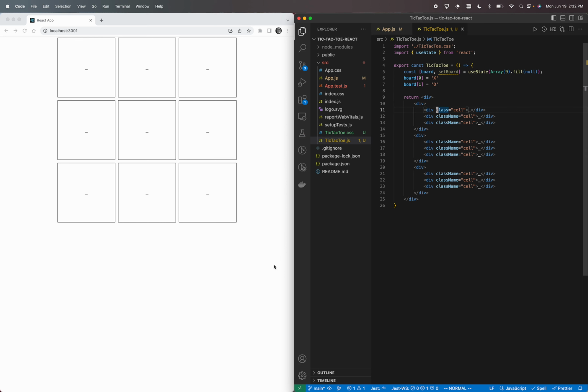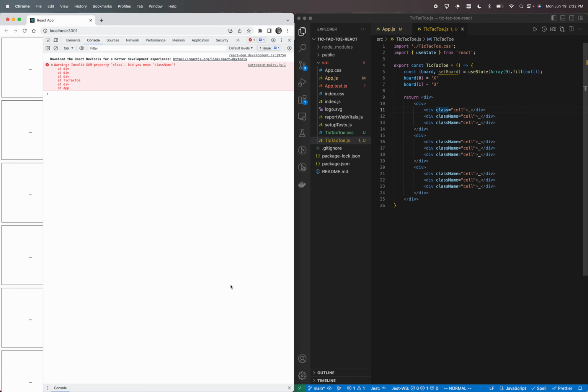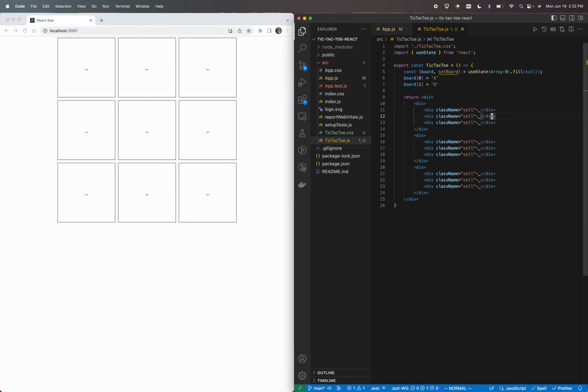I said I was going to show you this error. If you ever write class on a div and you open up the JavaScript console, it's going to say that we have an invalid DOM property class. We need to change that to say className. It's just something that happens in React. So as soon as I change that to className and save this and refresh, that error goes away.